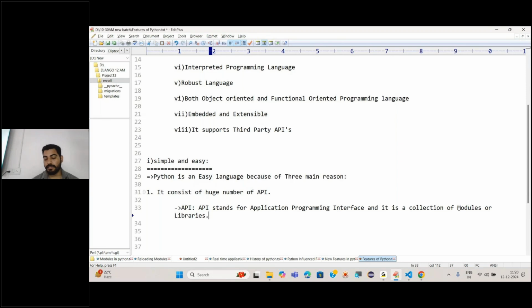In general programming terms, we call it a library, but in Python programming, we call it modules. And what is modules now? What is modules? A module is nothing but a collection of classes, functions, and variables. What is API? Collection of modules. What is modules? Collection of classes, variables, and functions. That's it. If you remember this, you can convince your interviewer.